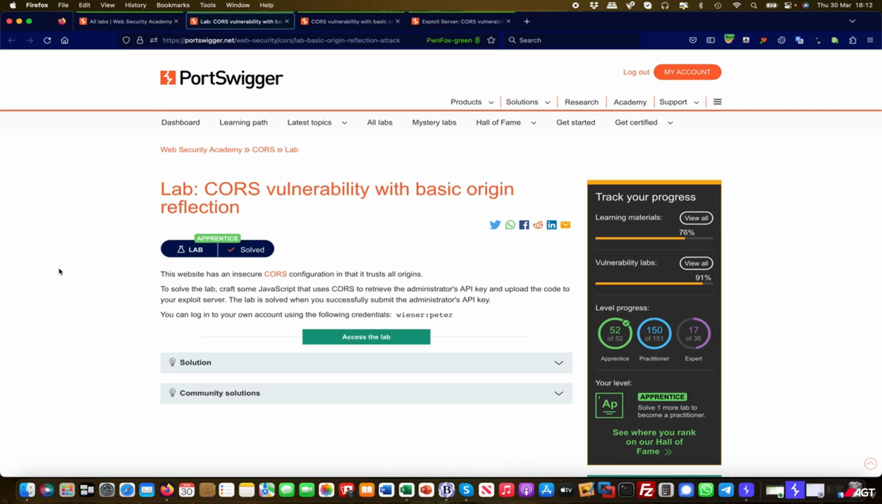Hey guys, this is Martin, and in today's lab, we will be taking a look at a CORS vulnerability with basic origin reflection. So what is CORS? CORS stands for Cross-Origin Resource Sharing, which is effectively loosening the SOP, the same-origin policy, in cross-domain requests. To understand this a bit better, modern web applications often need to make calls from one domain to another, and this is by default blocked in modern browsers, right?